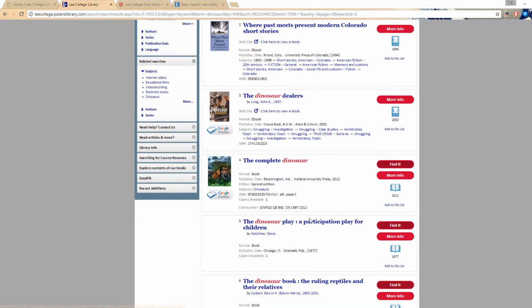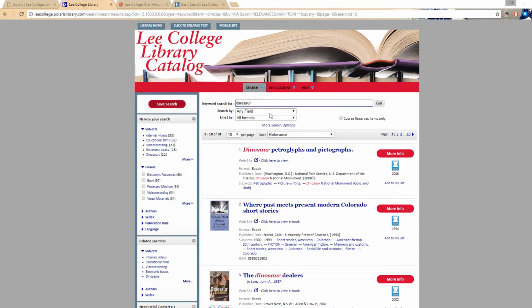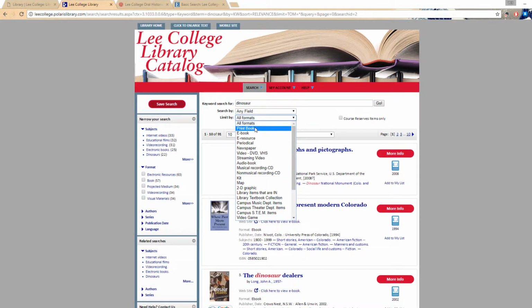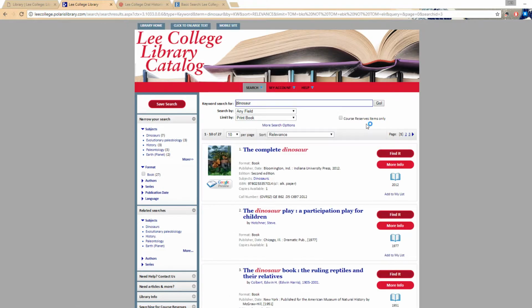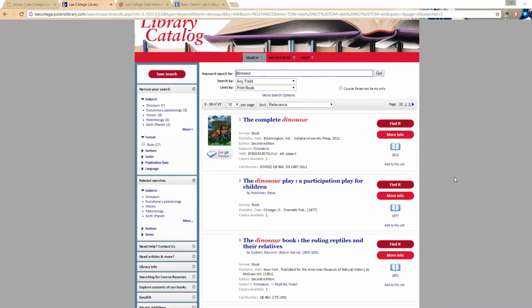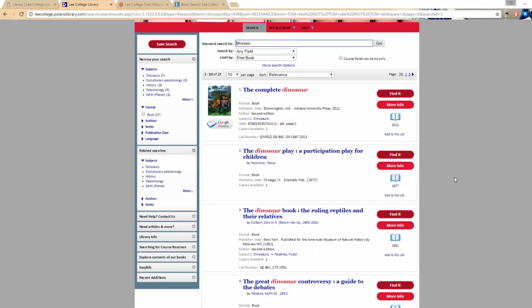Now let's say you wanted to find something that was actually in print. A good way is to limit this field by using what's called a limiter. So we limit by print book. So I want to see the print books that we own that have the topic dinosaur. So here's information that we have that you could actually use to find a physical resource about dinosaurs.